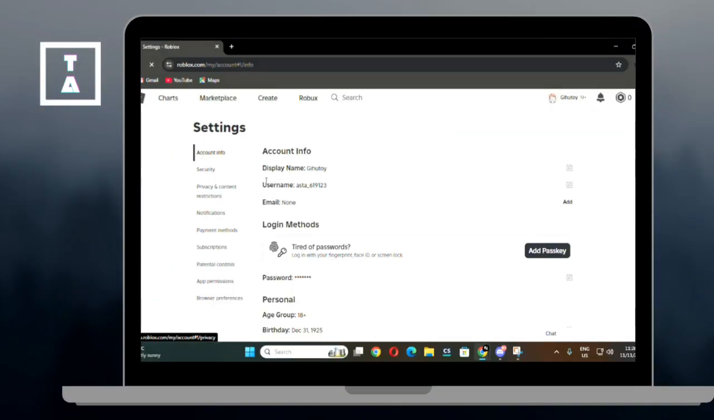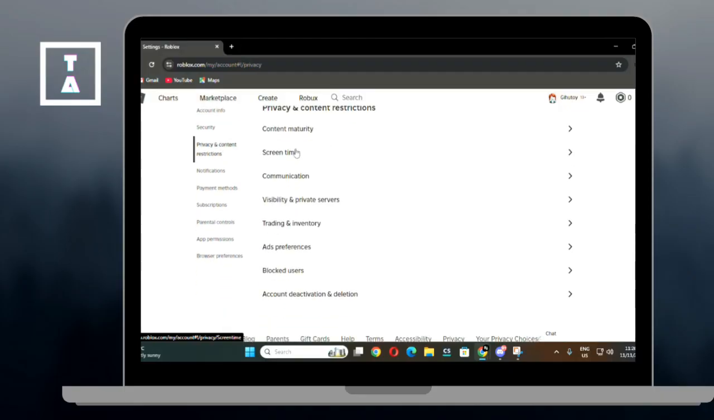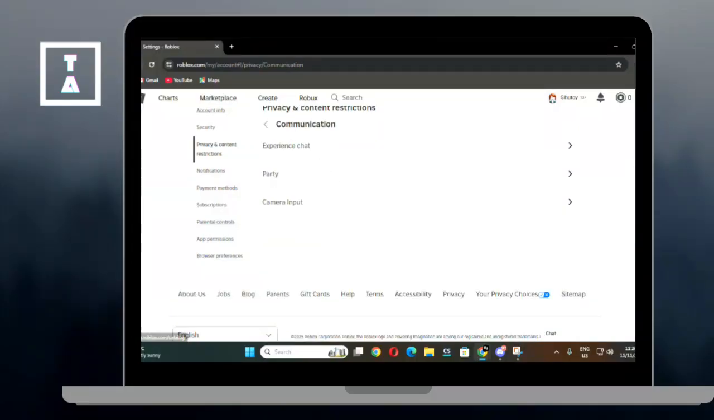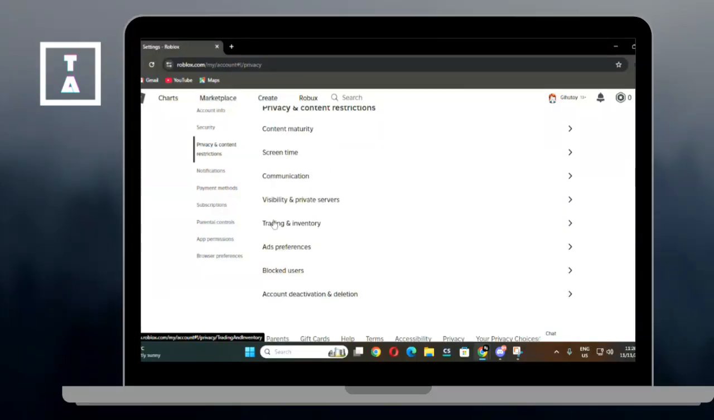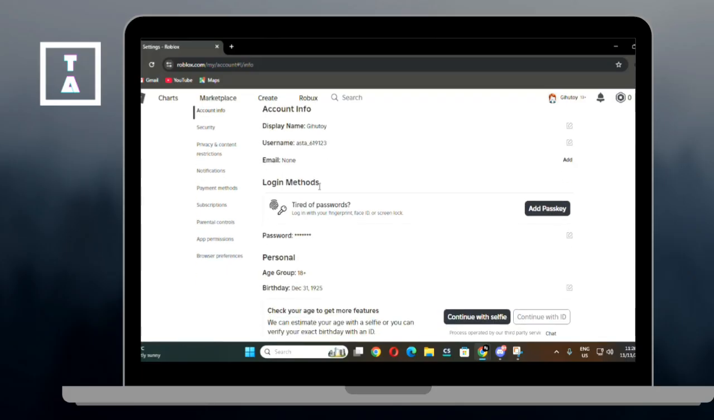Now go to the privacy tab. If you don't see the enable voice chat option here, it means that your account isn't verified yet, so let's fix that. Go back to the account info and look for verify my age.